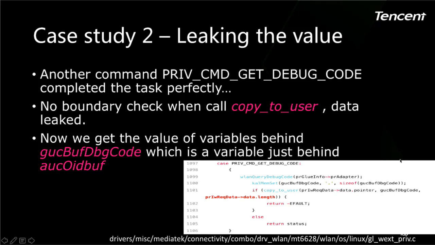So fortunately, another command completes this task perfectly. There is no boundary check when called copy to user. So we just get the value of these variables behind the GUC. I'm going to highlight, it's here. The GUC buff debug code. This variable is just behind the AUC OID buff. So in this way, we can ask the kernel to copy these variables to the user space. So all these variables can be leaked. So my exploit will not crash the kernel anymore.